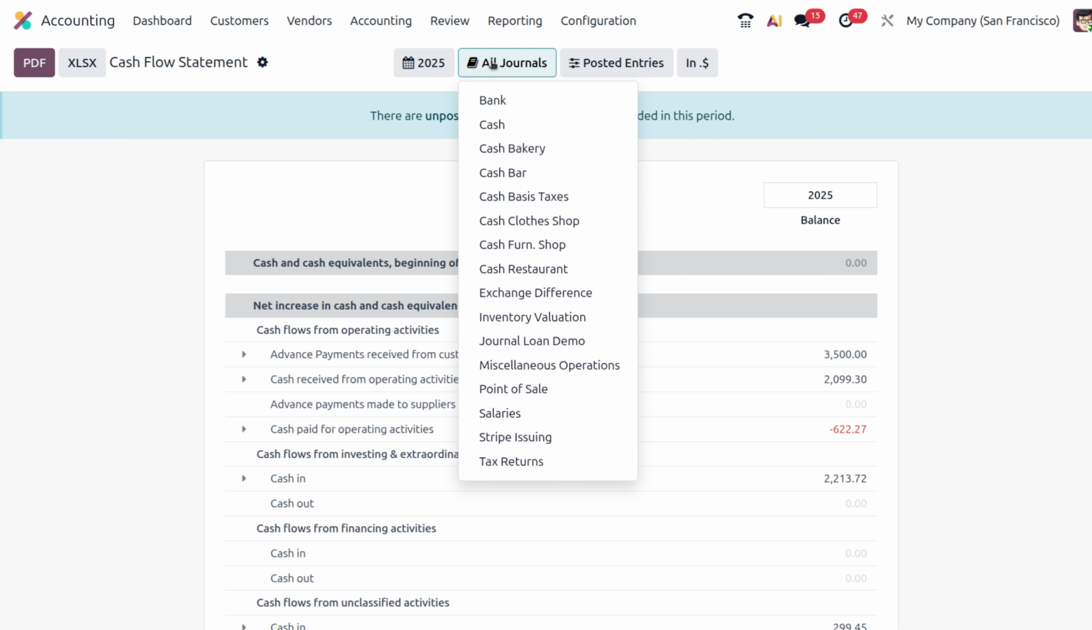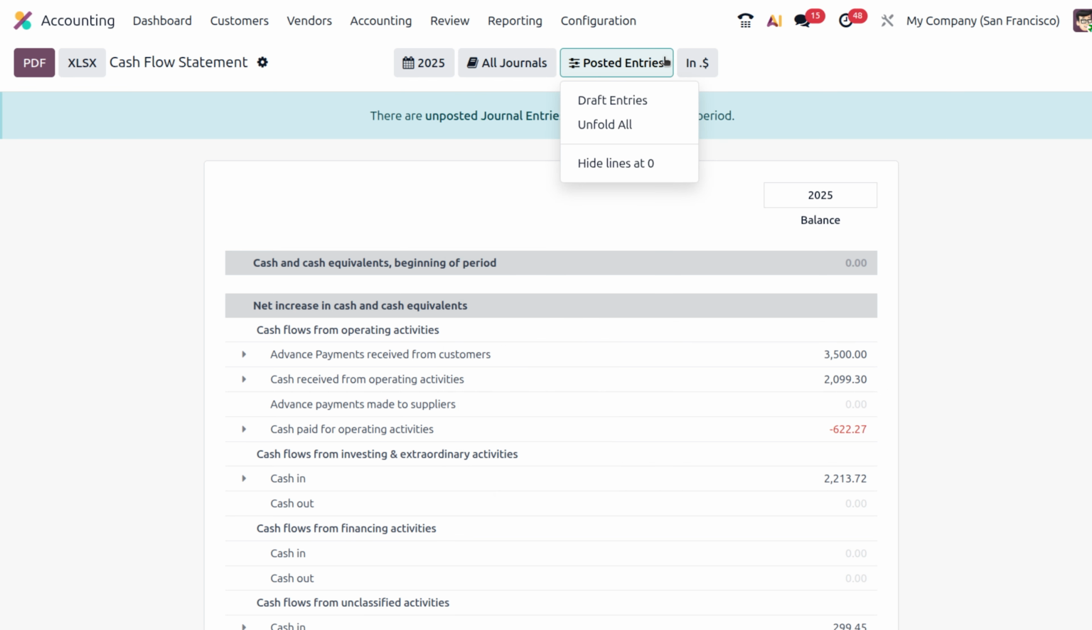If you want to filter by any of the journals, such as the bank journal, cash bakery, or cash bar, there are different kinds of journals existing in your database, and you can simply filter using them. There we also have the posted entries option; if you want to see draft entries, you can move to draft entries. And if you want to unfold all the entries, you can simply unfold them.